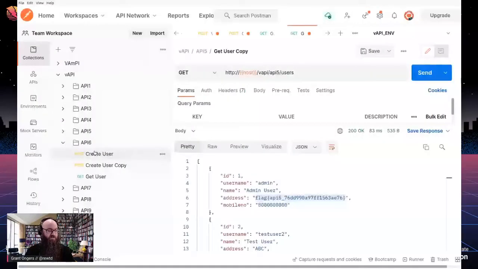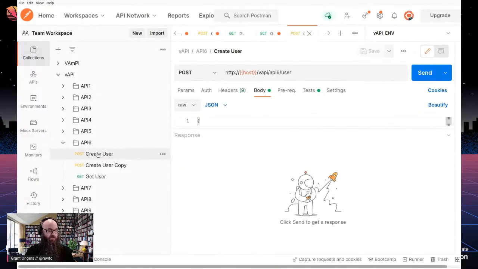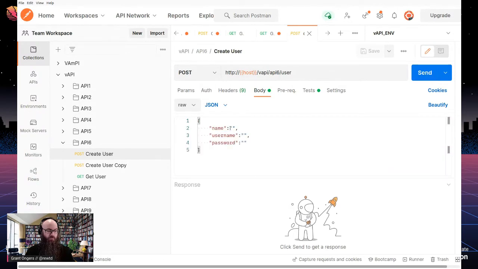So in API 6, we're going to create a user, with the username being ZAPCon 2, because I'm sure I've used that before. Oh, wait, sorry. Username being ZAPCon user, with a particular username and an awesome password. And we hit send.